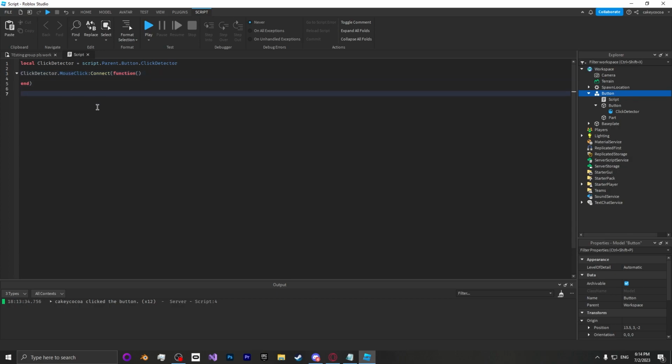You can't call this anyway. There's no way to call it. It can only be called whenever the mouse click gets activated. So this might be pretty confusing. I don't have a good way to explain it. You just kind of get used to it.